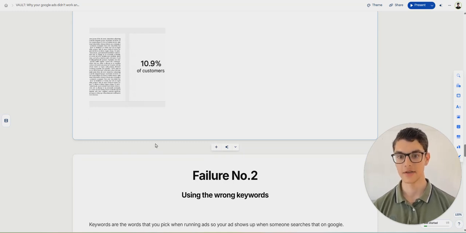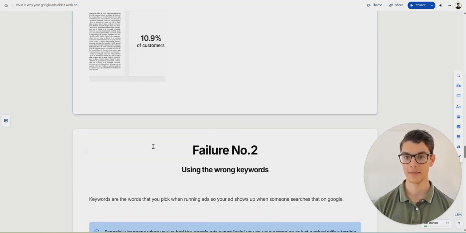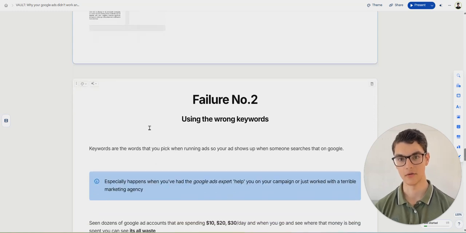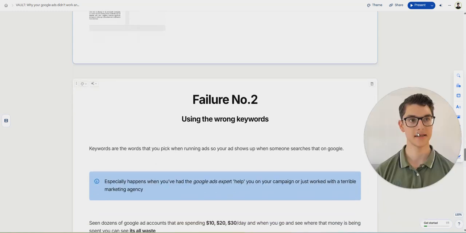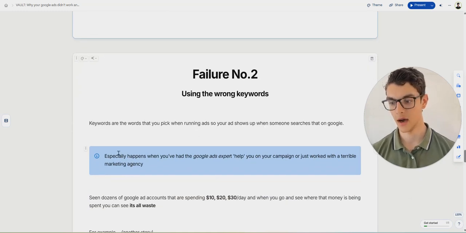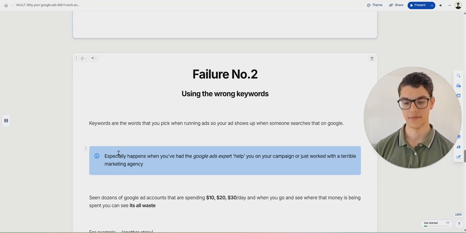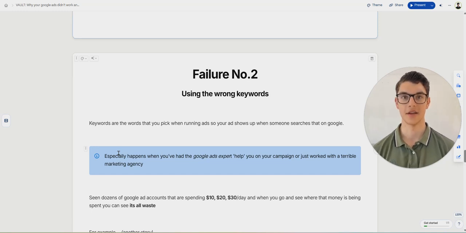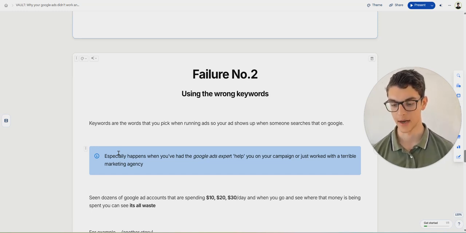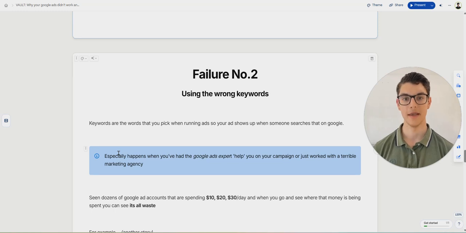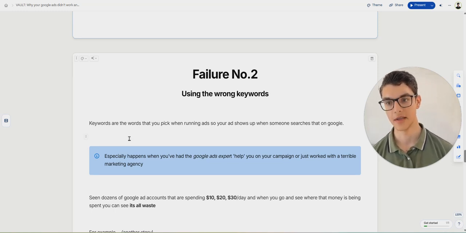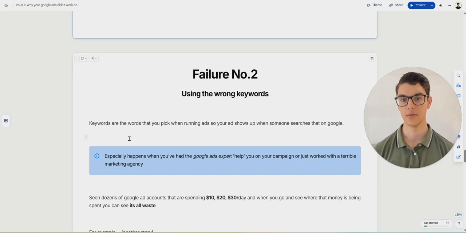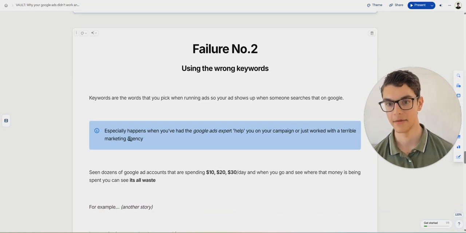Now, going into the second big reason: using the wrong keywords. I'll explain what that is. The keywords are the words you pick when running Google Ads, so that when someone pulls out their phone, goes on Safari or Google, and searches in the search bar, your ad shows. So let's say I pull out my phone and search best restaurant near me, that's the keyword. The keywords are what you pick when running Google Ads, the words you want to show up for when someone searches.